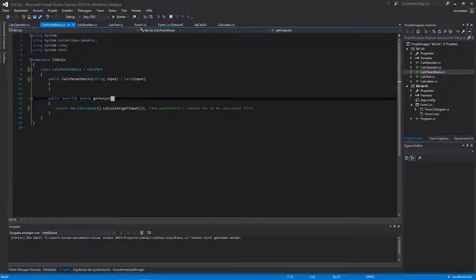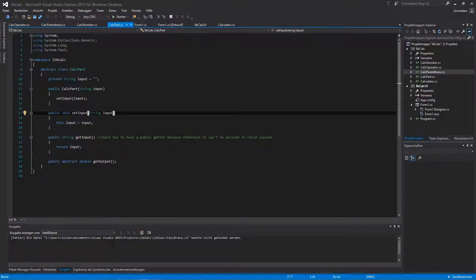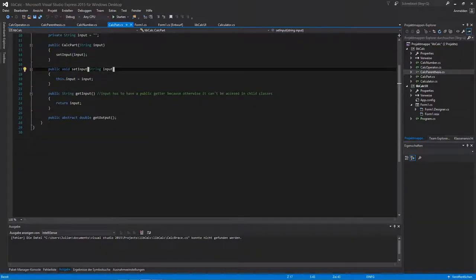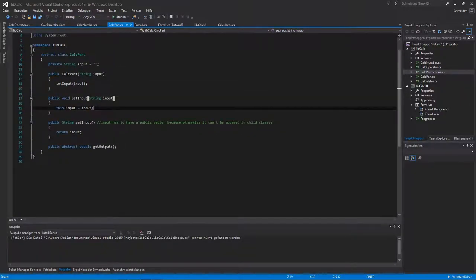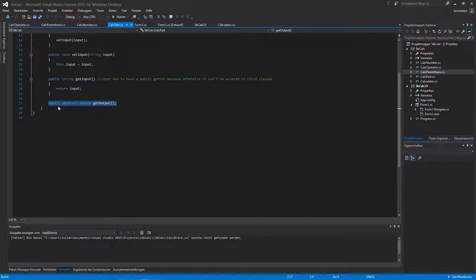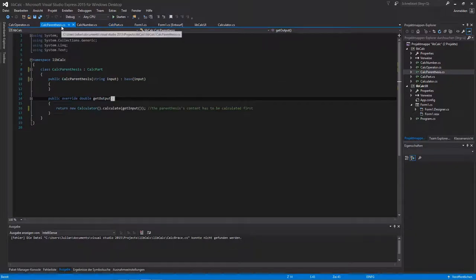So here is the parenthesis class, but it's a calc part. It has an input, and you can set the input. At first I wanted to do the calculation in the setter, but then I added the get output function, which has to be added in the child classes, like here in the calc parenthesis, which will just instantiate a new calculator object and then call the calculate function with the input given here.